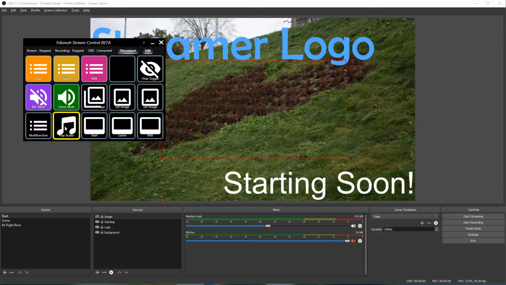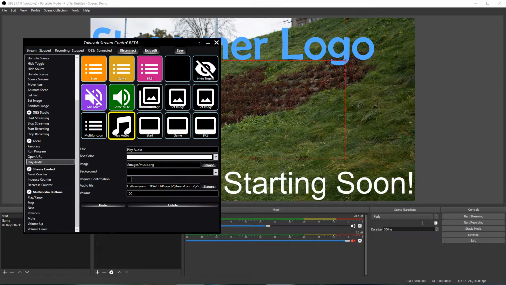Click again, it starts, stops. It will start and stop on its own, and it will not loop, it will just play it once. So you can add it to your multifunctions and have it play things however you want. And you can also make your stream control into a soundboard if you want.